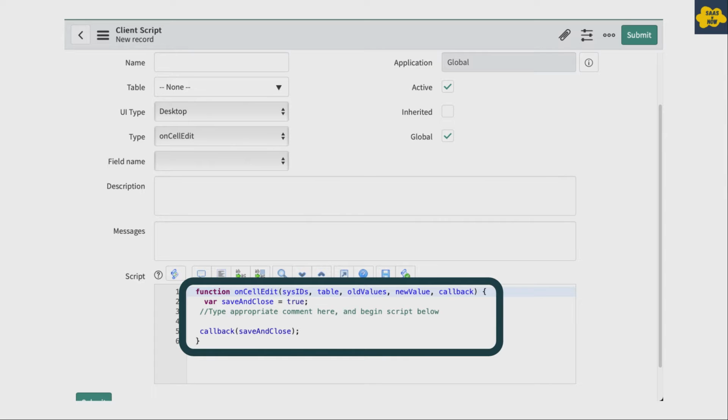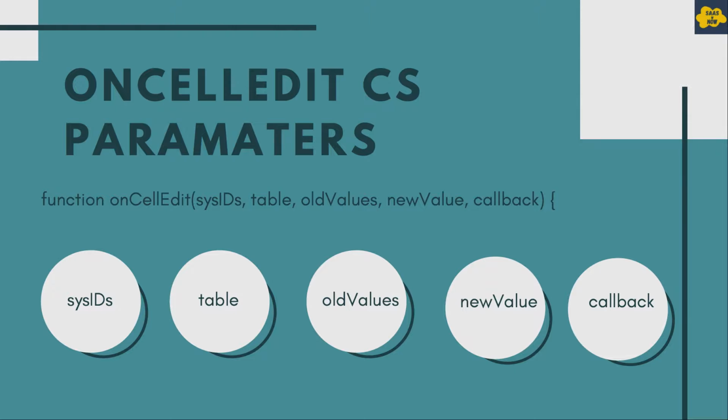You can also provide parameters for the OnCellEdit client script. This is similar to an onChange client script. You can use these parameters in your script as per the use case, as per the requirement you get from your customers and clients.